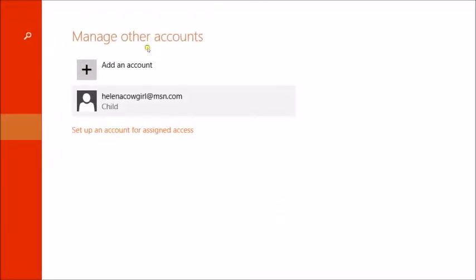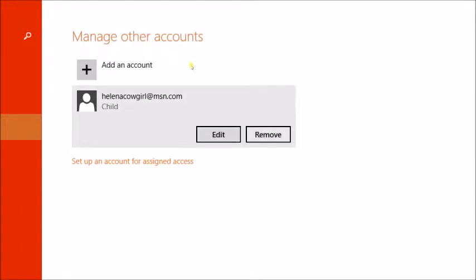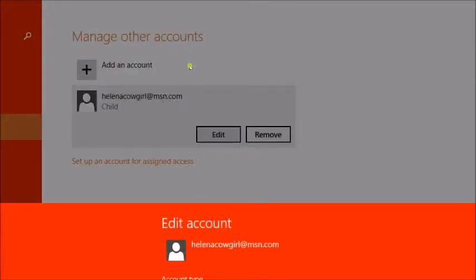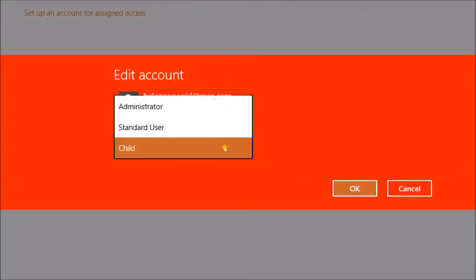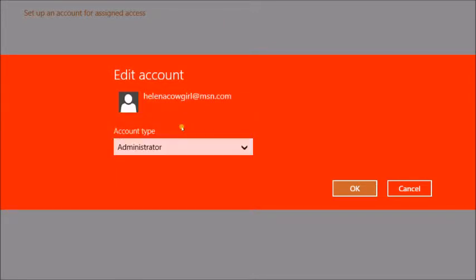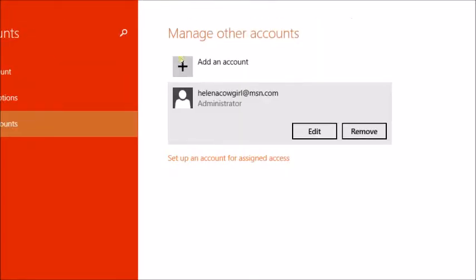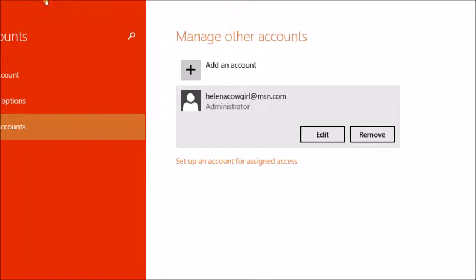Now it's asking if she's a child. No, she's not a child, so I have to edit that. I can make her a standard user or an administrator. I'll just leave it as an administrator. That's fine. Now it's all set. If that user is a child, then you definitely want to set that as a child. So now my wife has an account on this computer.